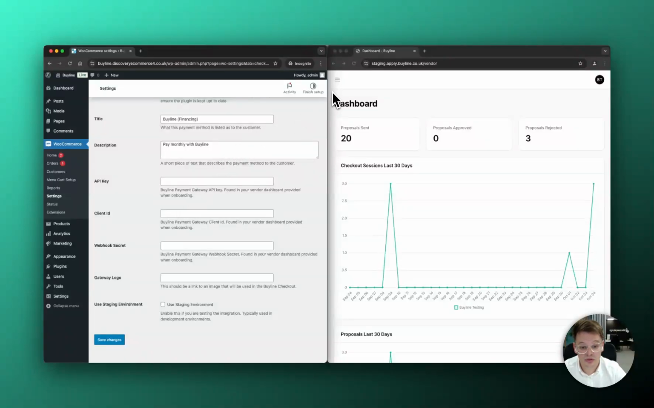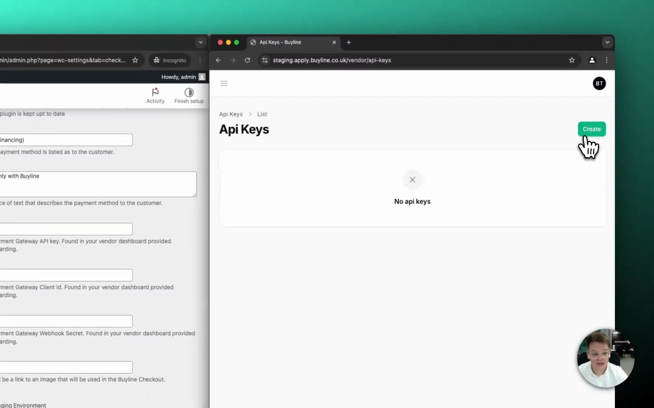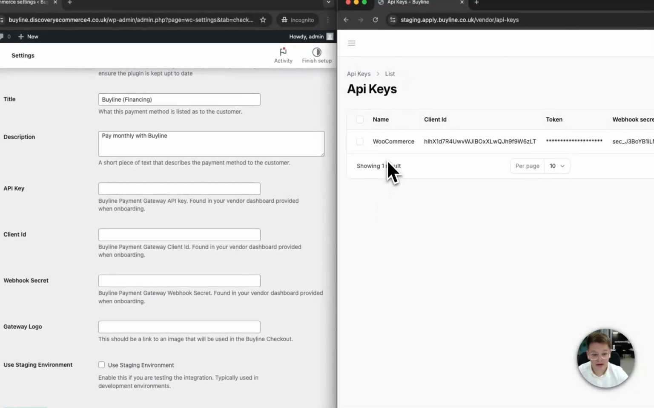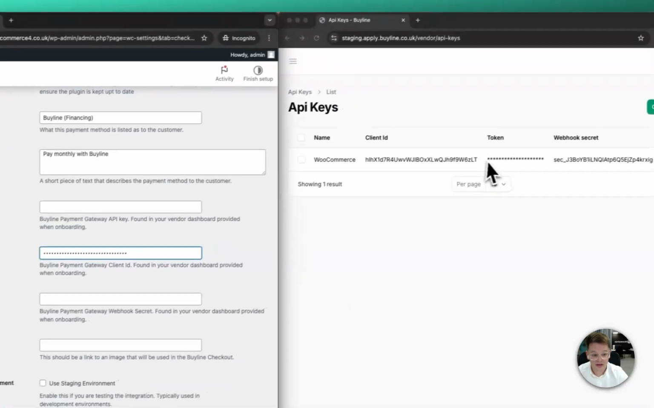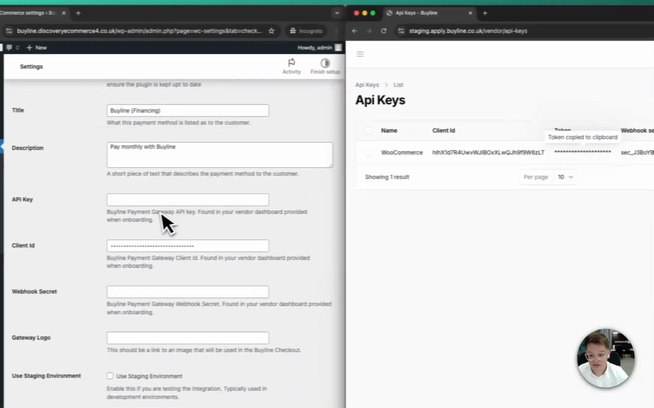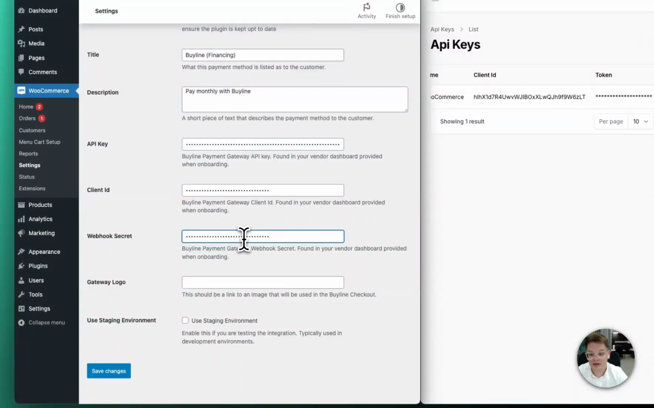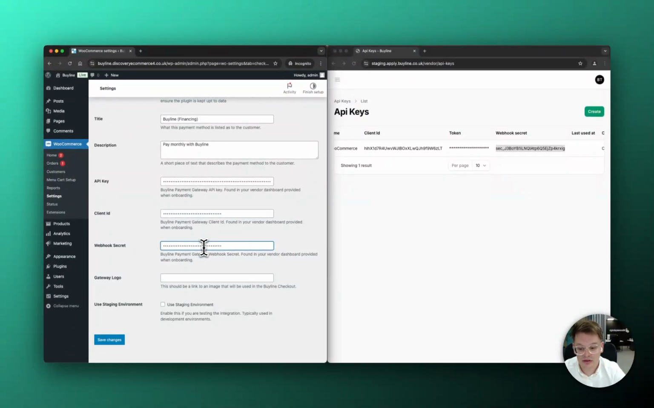So this is where we jump over to the right-hand side. We go to API keys, and we just need to generate a key. So we'll call this WooCommerce. And this has now generated the necessary keys that we need. So if we click this, we just pop that into the client ID. If we click this, we just pop that into the API key. And then we also need the webhook secret, which we pop into there.